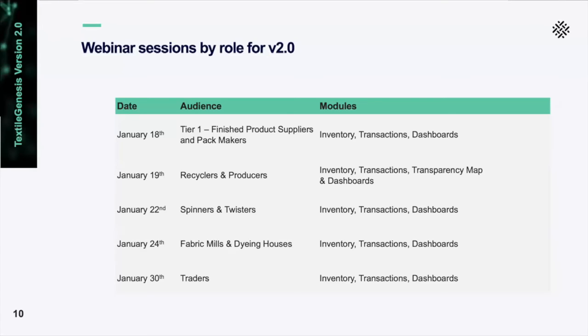In addition to that, today's session was more at an overall level for transactions. We are also going to do specific sessions depending on the role that you have in the supply chain. So this is a series of webinars that we will be conducting. On January 18th, we will be conducting a separate webinar with a focus on tier 1 suppliers, finished product suppliers and pack makers, where we will go through the modules for inventory, transactions, and dashboards specific to your role.